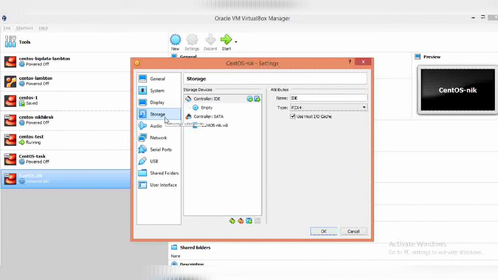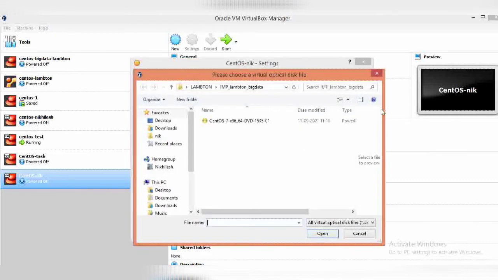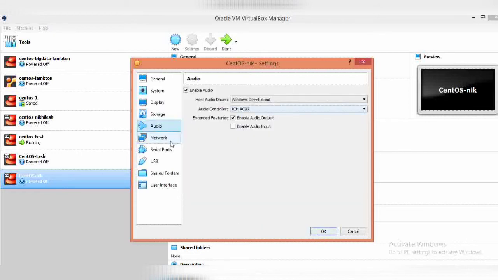In the storage portion, click on this empty disk under the controller IDE. Here there will be one more option. Click on this one, choose virtual optical disk. Click on the image which you downloaded, so CentOS. You will see here they have mentioned the name CentOS. Click on audio, it's the same.